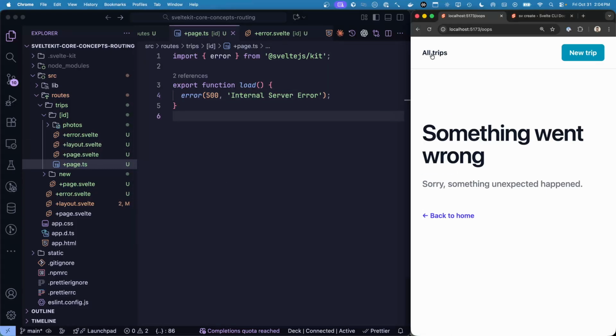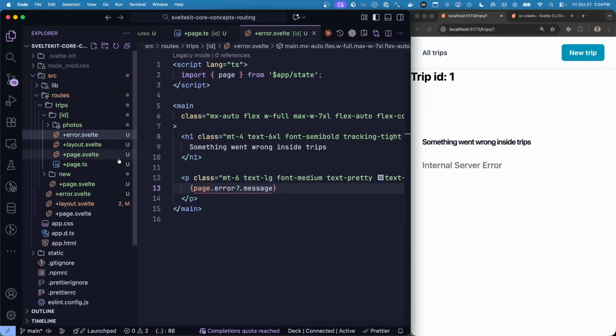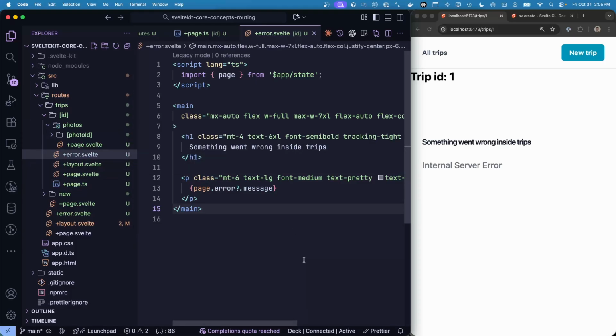Now, if I come back to all trips and click on New York, because this load is being called in the trip details, we're seeing an error. And the error that we're seeing is from this page that is within the trip details folder. Why is that? When an error happens and we have an error page in nested folders, what SvelteKit is going to do is look for the closest error file to where the error happened. In this case, it was at the same level. But if an error happened within the photos or photo ID folders here, then this error page would also be the one displaying the error description or details for those errors.